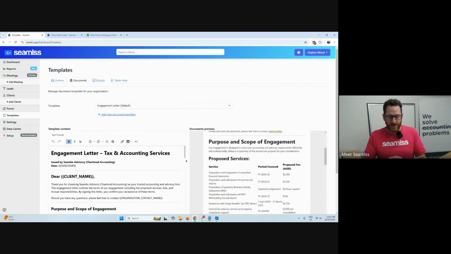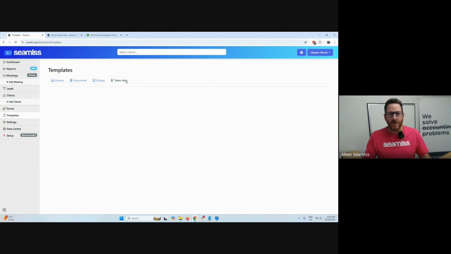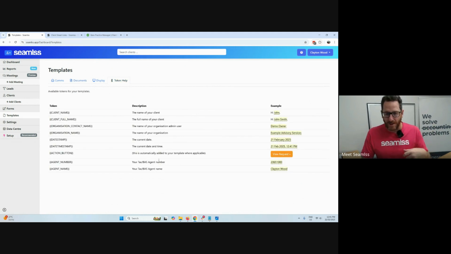Every firm is different. Everyone uses different locations, different tools, different software. And according to the TPD, that all needs to be in the engagement letters. So make sure you've got that and customize it yourself. We do have a lot of tokens that you can sprinkle throughout the engagement letter to make it your own and connect it with the client.